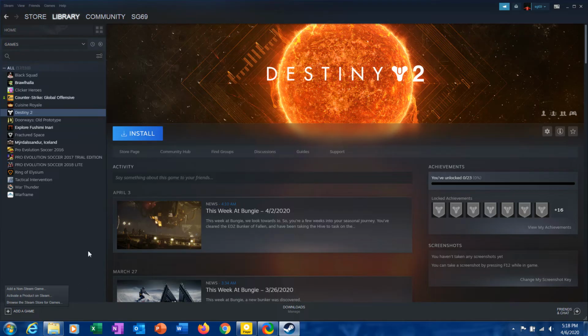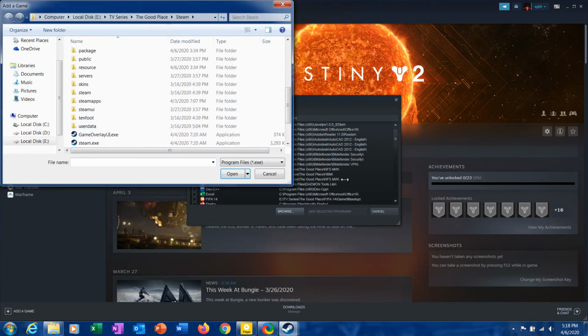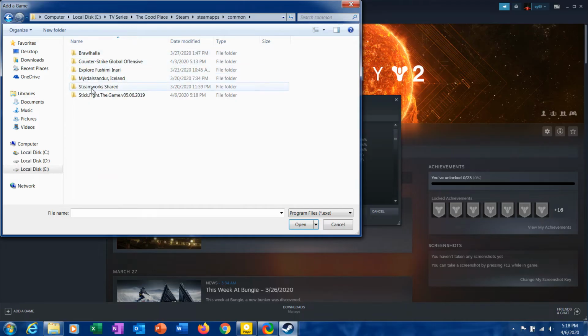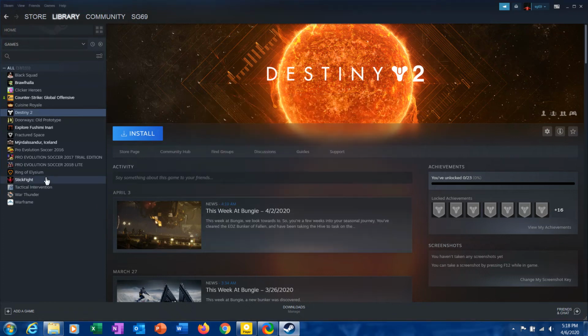Now, just click on Add a non-Steam game and then select the game that you have installed from this directory. After you select the game, you just click OK and then it should work.